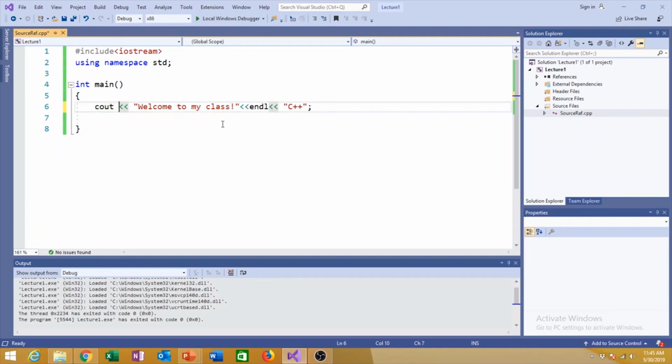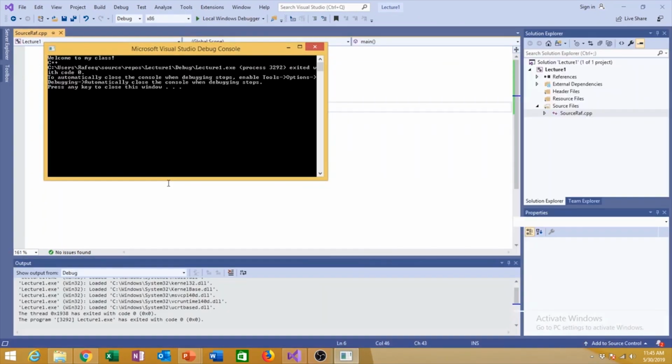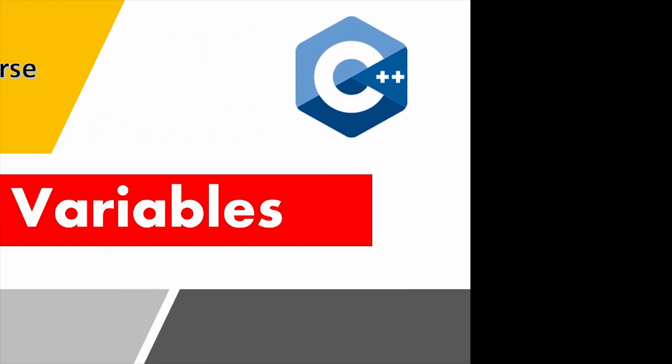So cout, and this is the insertion operation, and then you have "welcome to the class." This is the message that you want to display, and then there is another insertion operation, and then you have the endl, which will be moving the cursor to the next line, and then here is the other statement or other message that you want to display. So if we run this again, you will see the output here the same as the previous. No need for multiple statements.